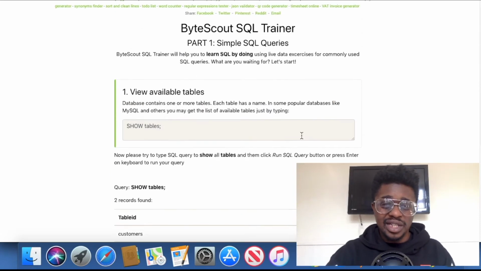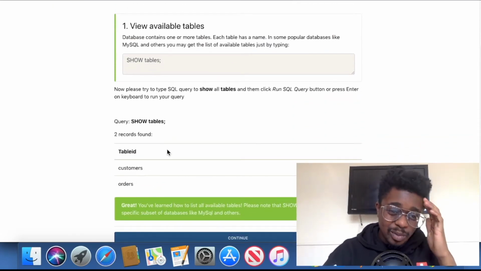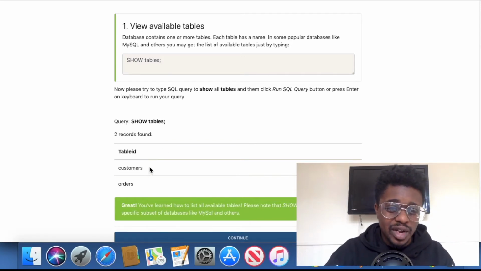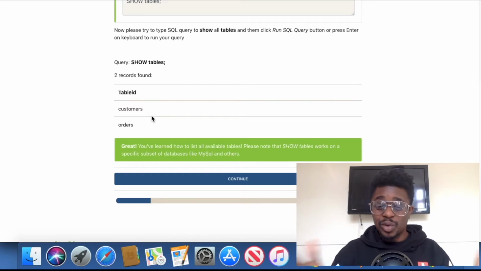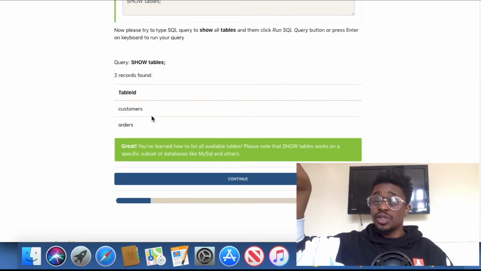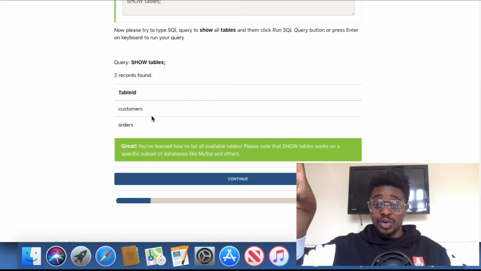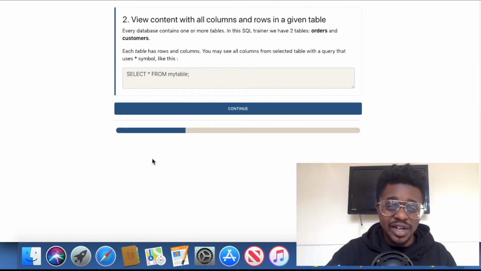But basically what we did is we typed show tables and entered that in, and it's come up with the 2 table names, customers and orders. So it's showing us that in our database we have 2 sections: a section for customers and a section for orders. So we now know the 2 bits of information that have been entered into our database. Let's get on to the next question.